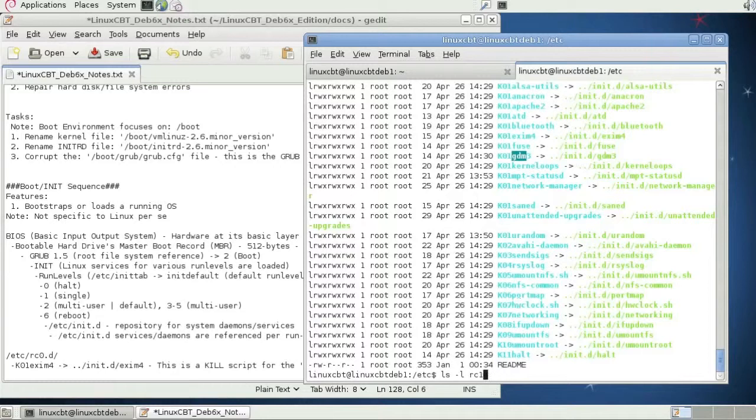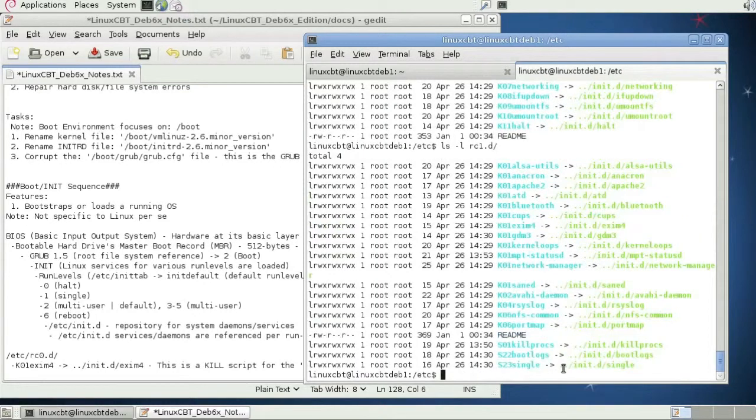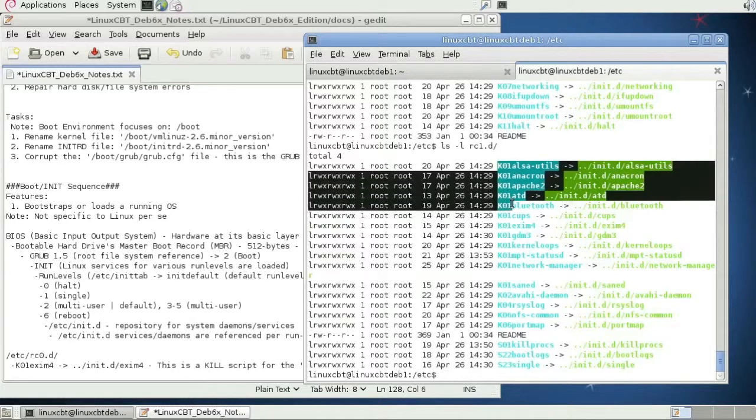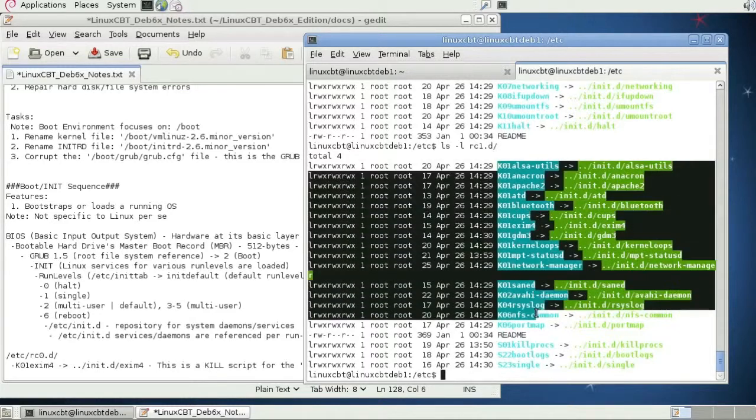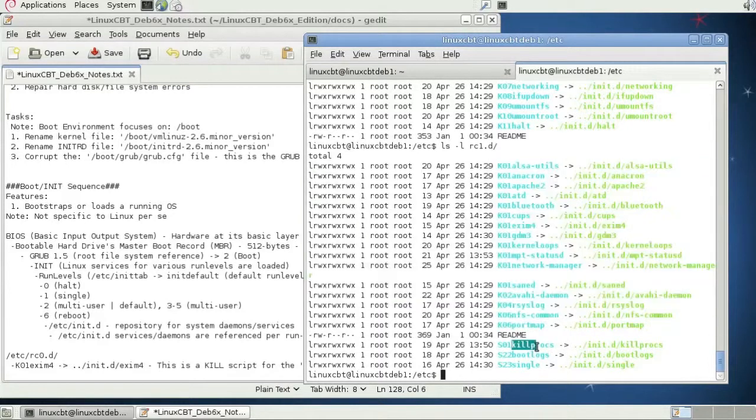Let's take a quick look at the single user mode. So this is rc1.d for single user mode. Notice, again, a number of kill scripts to ensure that networking services are not running, such as portmap, NFS, rsyslog, and so on. But there are a couple of items that are important, such as killing processes, logging the boot up, and executing a single mode environment. So rc1.d contains some start scripts, for example.